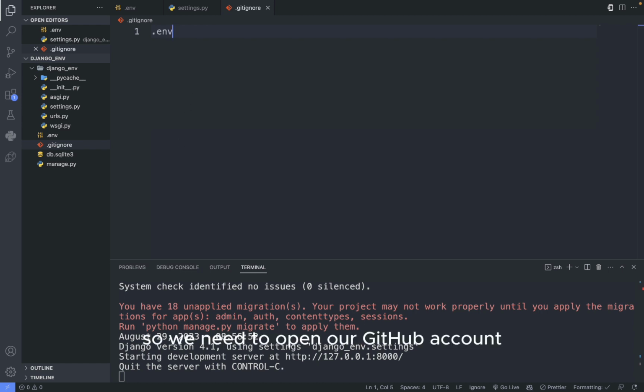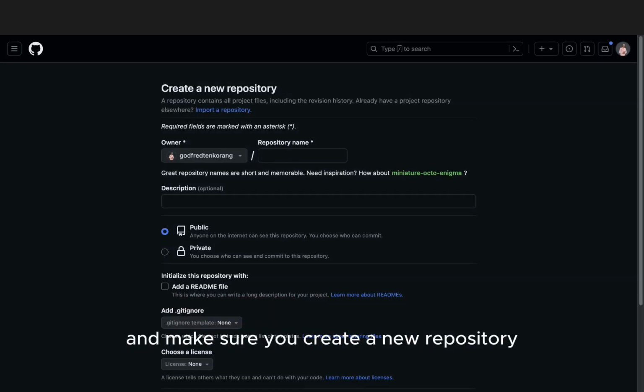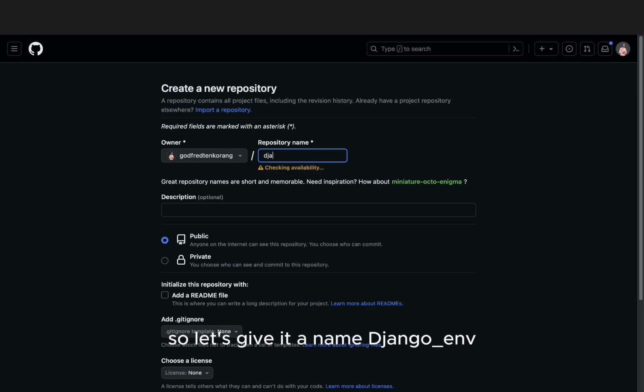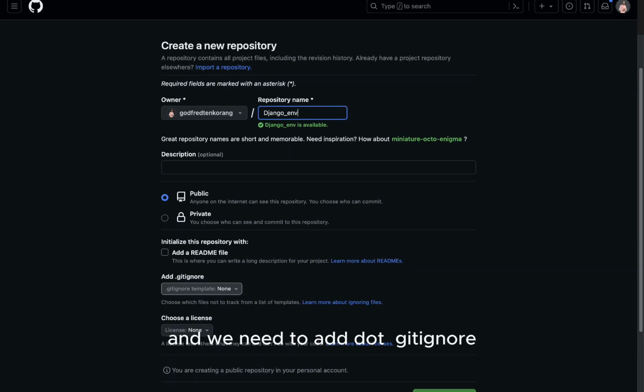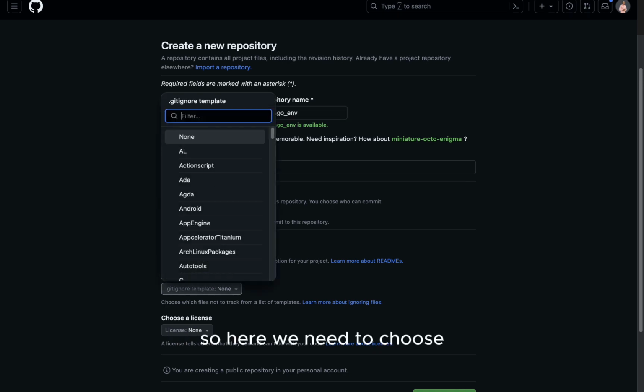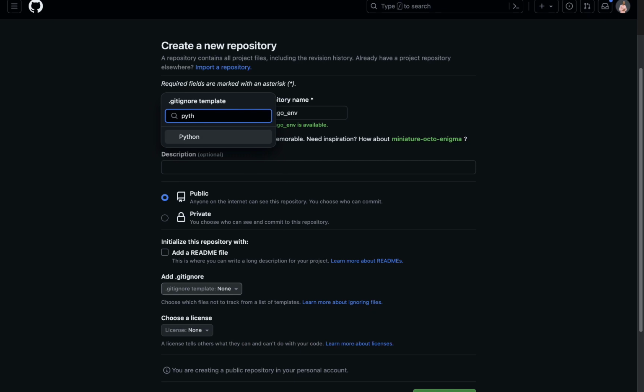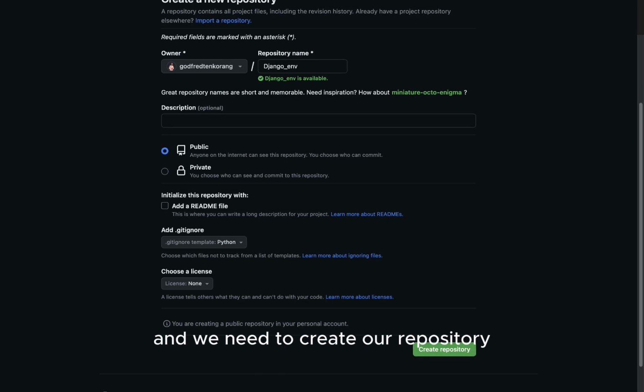Then we need to open our GitHub account and make sure you create a new repository. Let's give it a name, Django env. We set it to public and we need to add .gitignore. So here we need to select the language we are working on, so maybe type Python, and we need to create our repository.